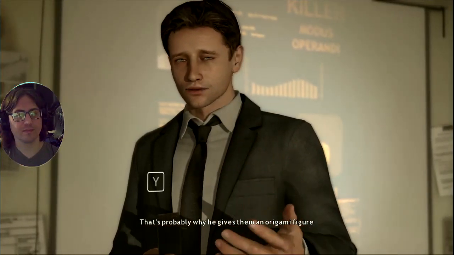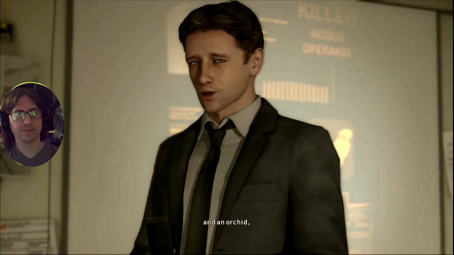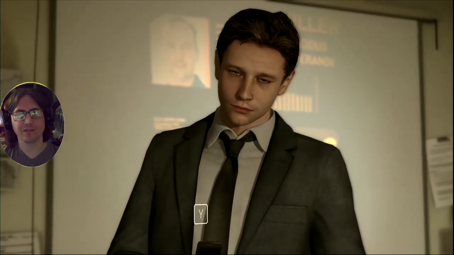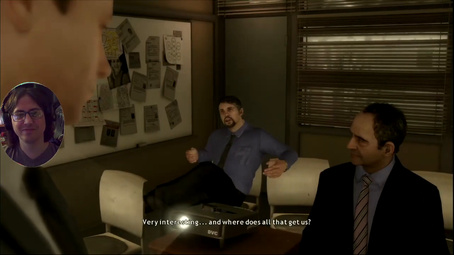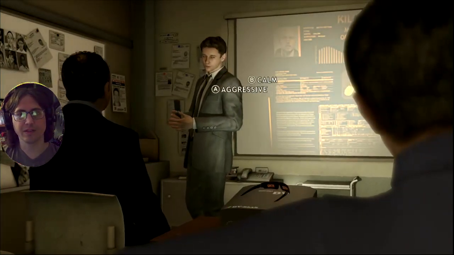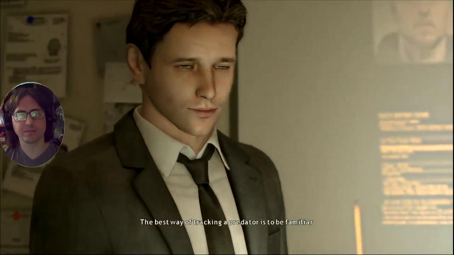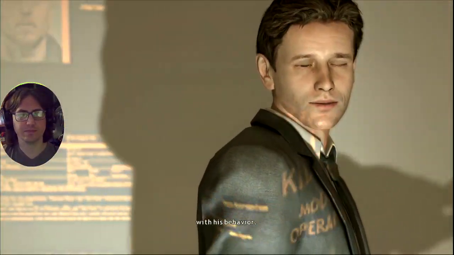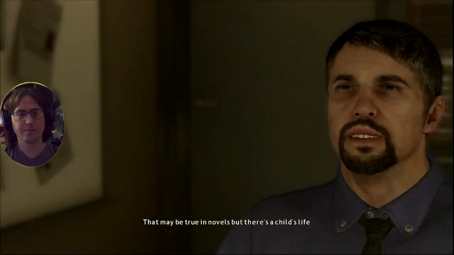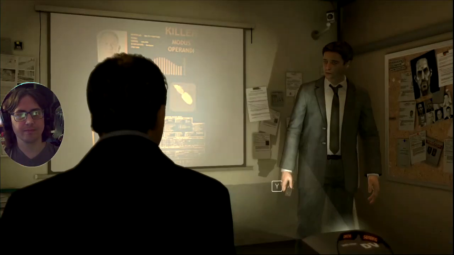That's probably why he gives them an origami figure and an orchid as gifts to apologize for what he's done to them. Very interesting. And where does all that get us? The best way of tracking a predator is to be familiar with his behavior. That may be true in novels, but there's a child's life at stake here. Continue, Jaden.